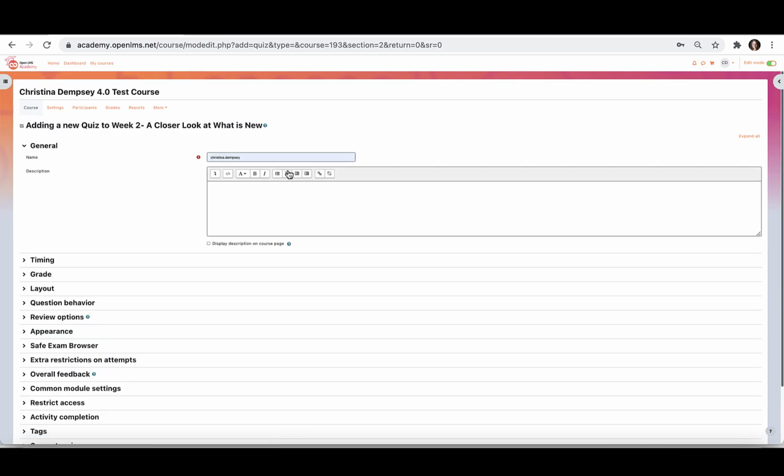Once that page loads, you're going to put the information in here that you need in order to create your quiz. So your quiz name is going to be whatever the title is. So we'll just say this is Quiz 2. And your description, you can put in your instructions for that quiz that you want the students to see.